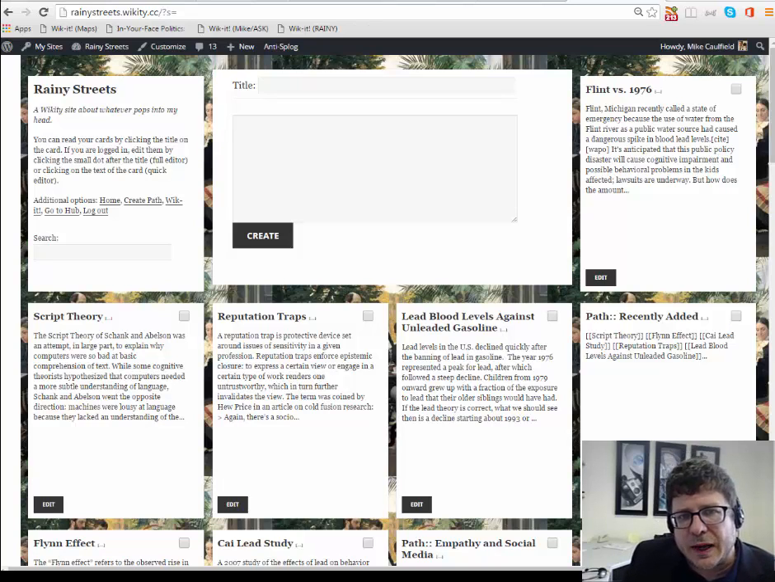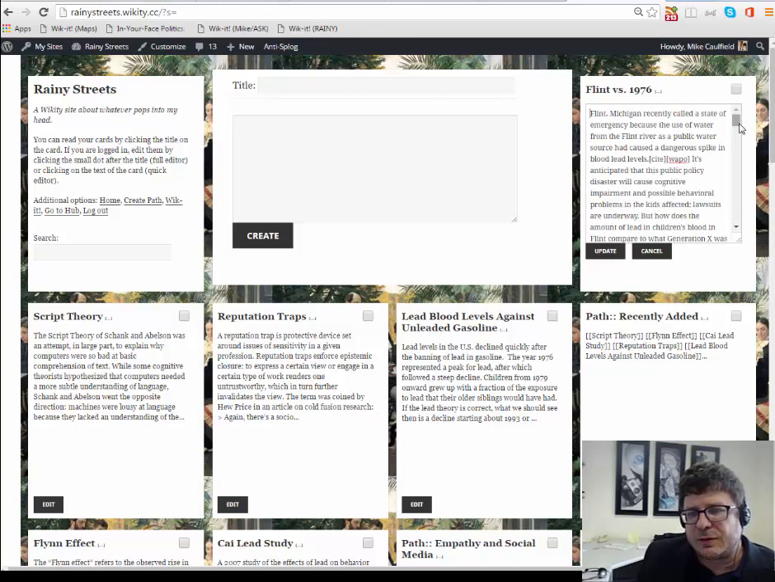All right, I want to tell you about the new Pathways feature in Wikity, but first I want to remind you of how Wikity works. This is called Catalog View. You have a bunch of cards here. You can see these are all cards. Cards can be edited from Catalog View.